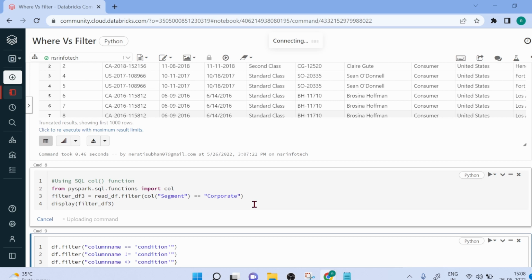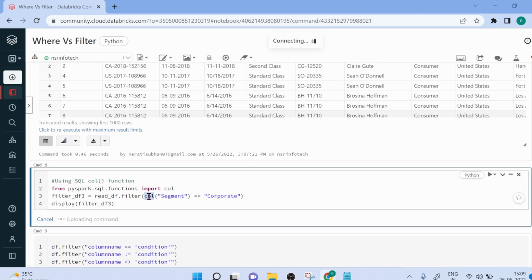Like when you are doing segment is equal to corporate, what all records you will be fetching, right? So similarly this also will fetch you the same result. It's just that instead of directly giving the column name, you are passing col of column name and then you are giving the condition.